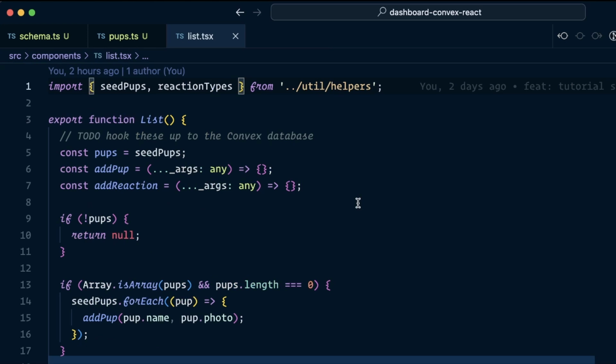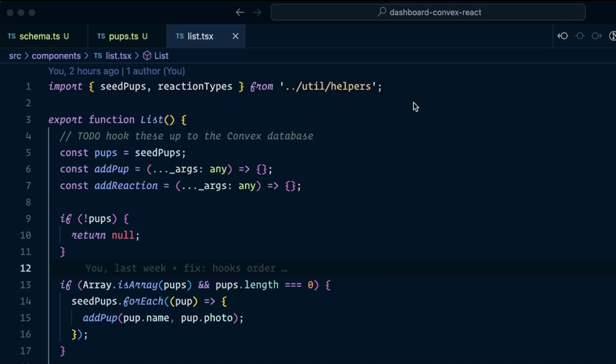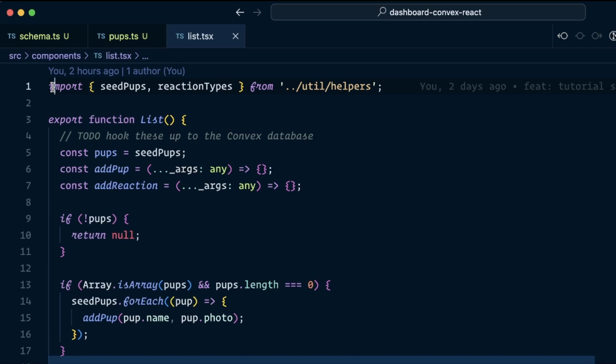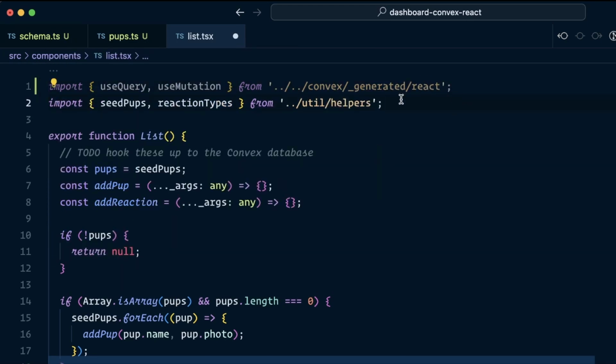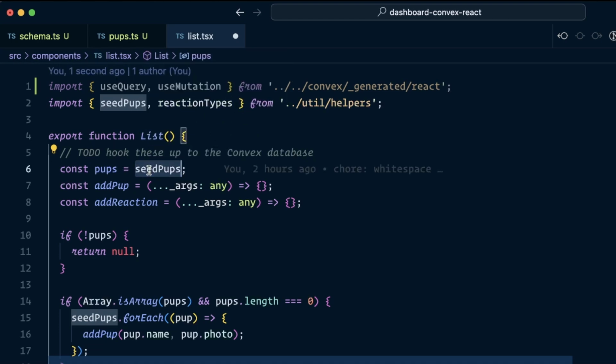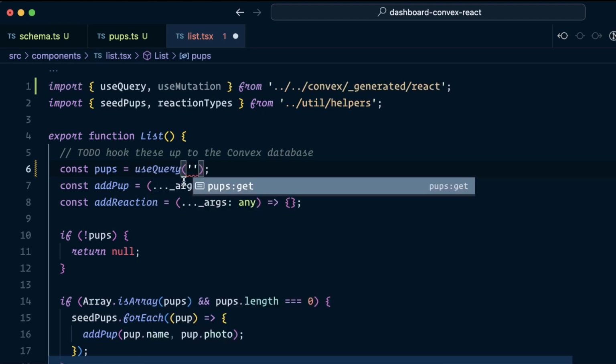We're done with it. Next, let's get our pups actually loading on the page. Right now, we're using seed data. We want this to be loaded from Convex. To use Convex data in the app, we're going to start by importing some generated helpers. Use query and use mutation are generated by Convex and live in this convex_generated/react. We want to query the database instead of using our hard-coded data. So we're going to delete seed pups and instead run use query. And when I start to type here, we can see that it auto-completes for us with our available query. Right now we have 1 to get the pups.